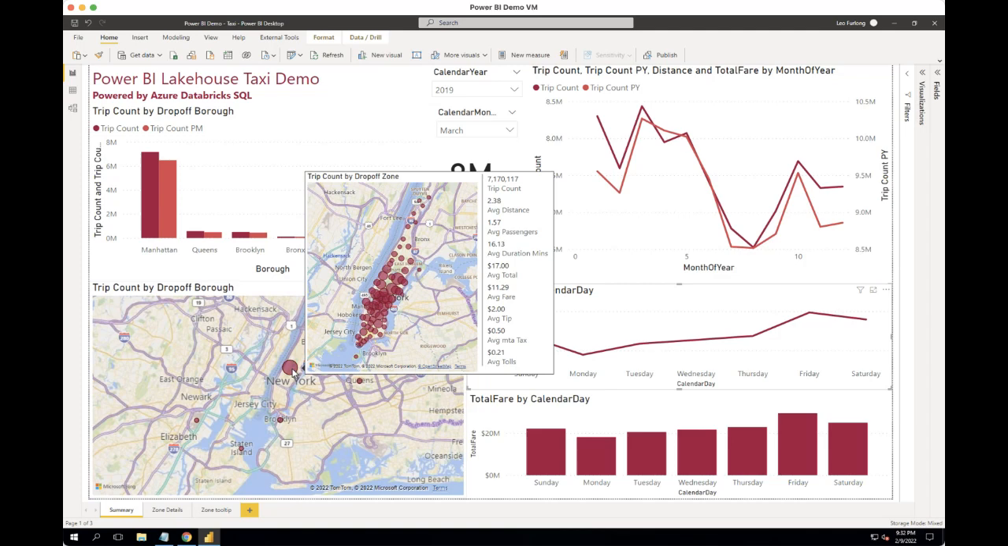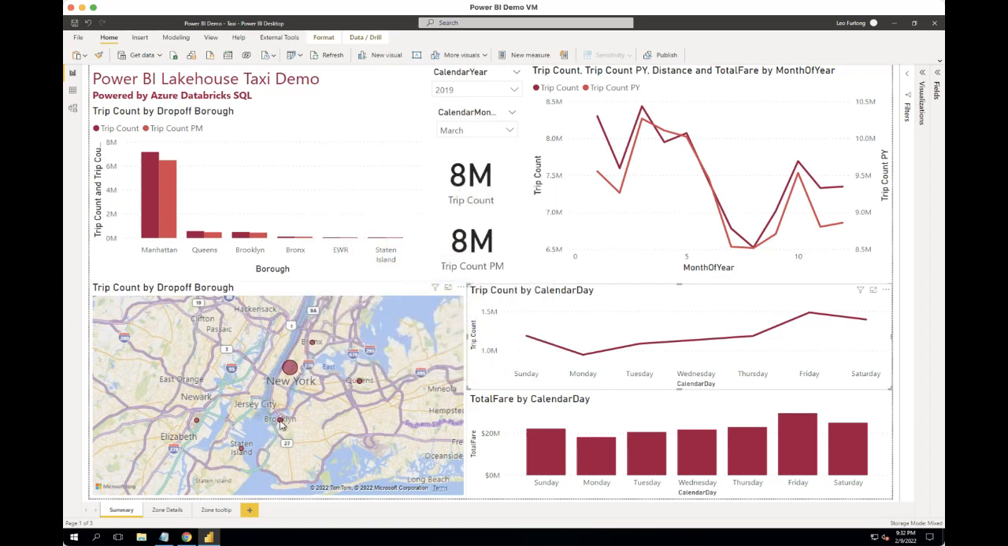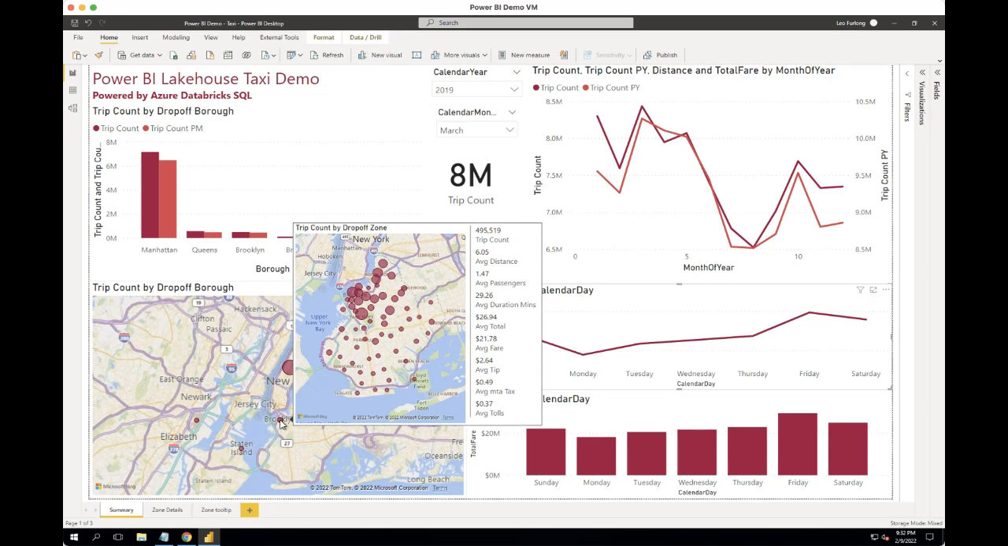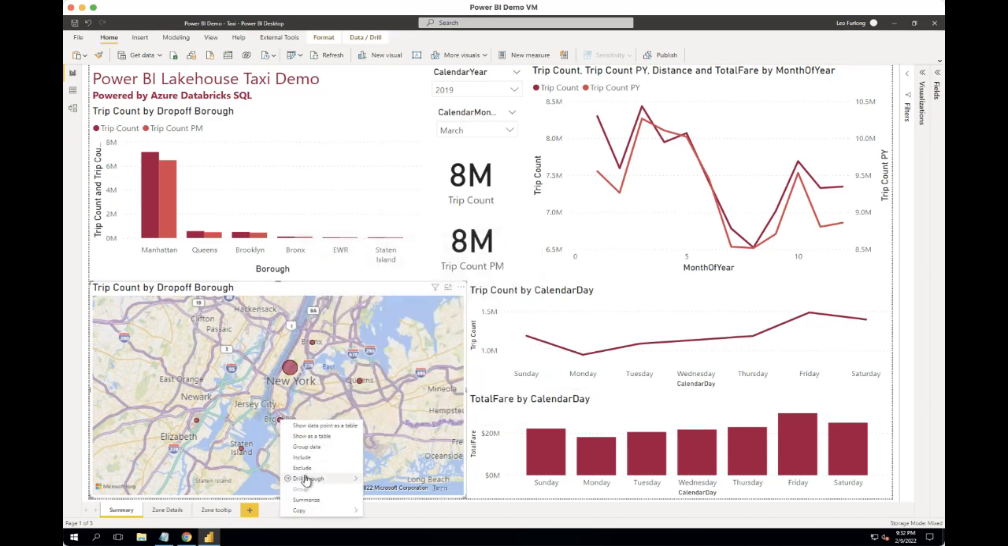From there, in this report, I've also created some drill through capability, just going to show off some of that functionality from Power BI. So I'm going to right click on one of the report items and we're going to go to zone details.